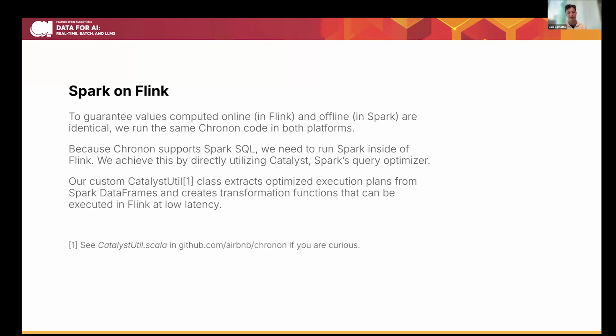At the core of this functionality is Chronon's Catalyst util class, which extracts the execution plans from Spark and creates transformation functions that can be executed in Flink or anywhere else at low latency. This is a very interesting part of Chronon and Shepherd, but it's pretty complex, so we won't go into too much detail here. But fortunately, Chronon's open source, so if you're really curious, you can just go and check out the repo.